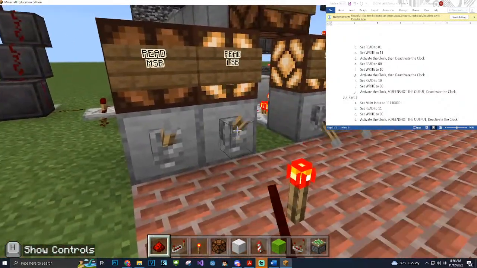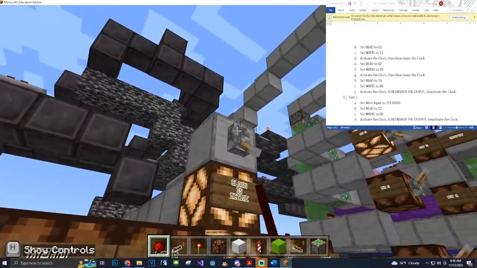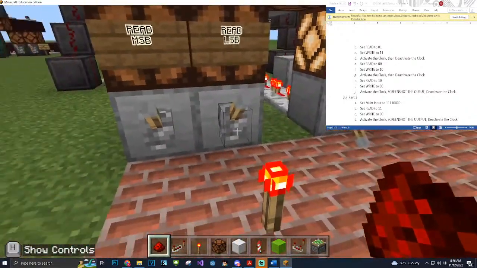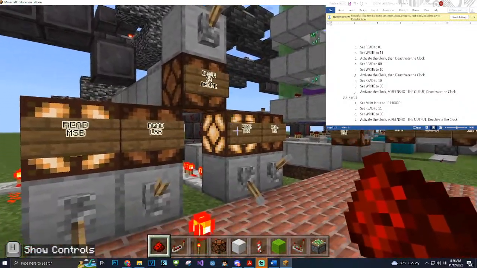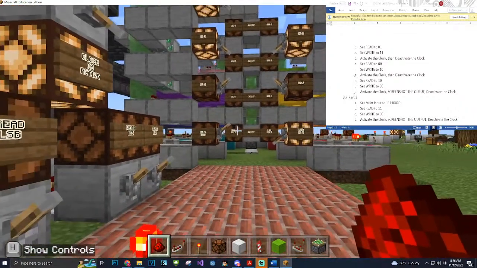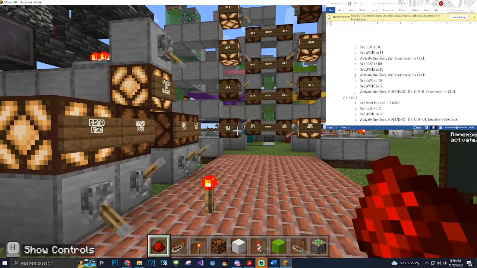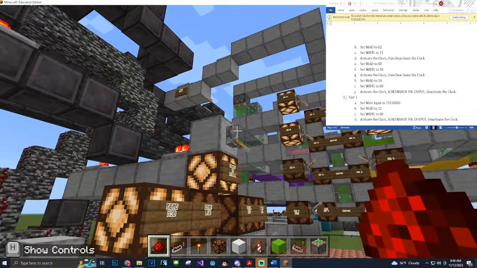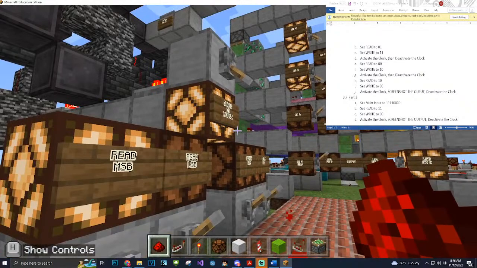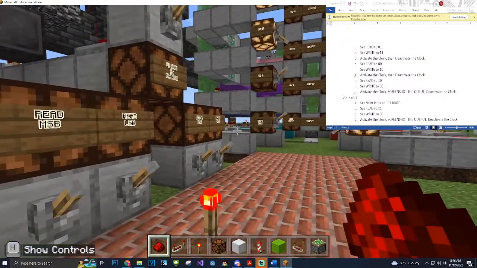Set read to 0, 0. Set write to 1, 0. Activate the clock. Then deactivate the clock. Set read to 1, 0. Set write to 0, 0. Activate the clock. That's not right. That's not right.